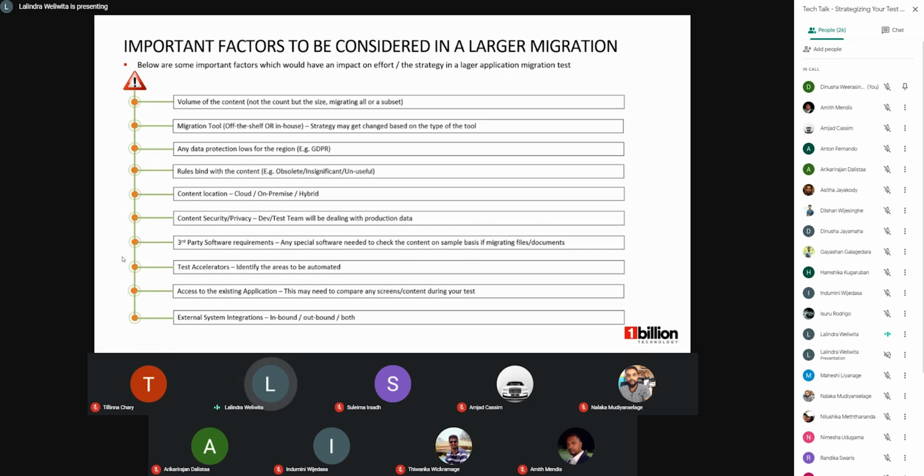For example, once we migrate whatever the content, are we going to do some checks on the content itself? In that case, are there any third-party software that we need to get? So we need to think about that. And obviously, if you are going with a larger migration, what could be the test accelerators that we can use? Because we need to identify the areas to be automated.